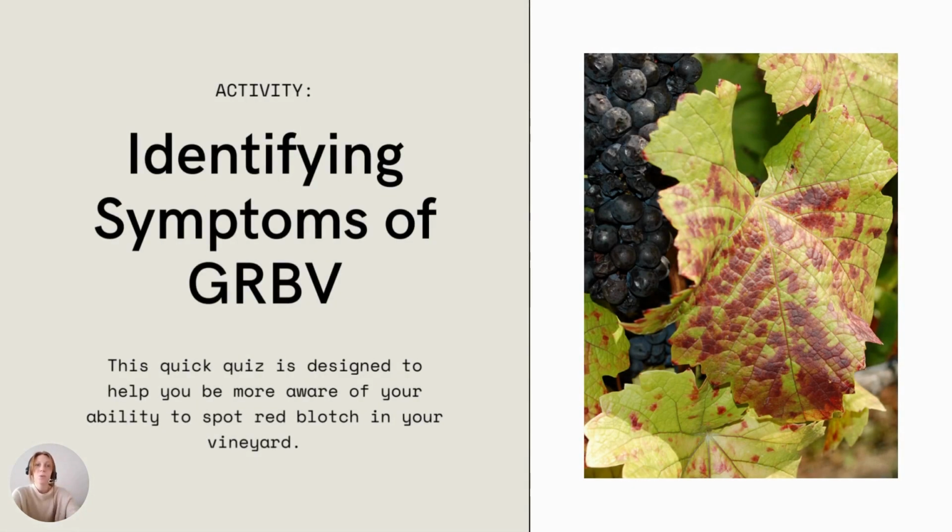Let's take a moment to jump into an activity where we look at identifying symptoms of GRBV. This quick quiz is designed to help you be more aware of your ability to spot red blotch in your vineyard and compare it to a similar look-alike, leaf roll. For this, we will have 4 examples. Feel free to go through and jot down whether you think it is leaf roll or red blotch, and we'll go through the results at the end. Best of luck.